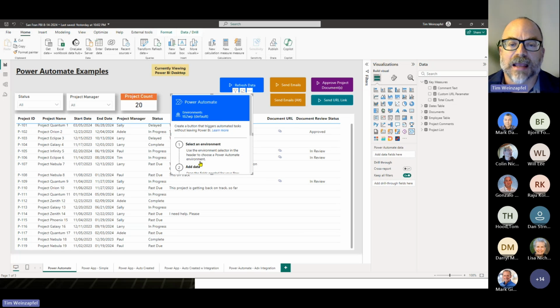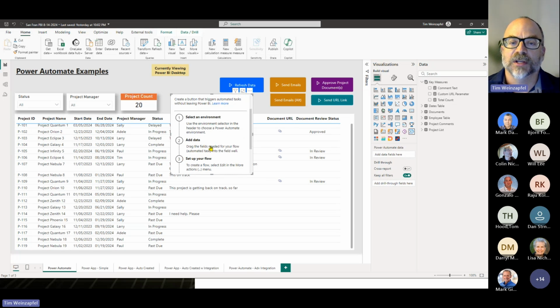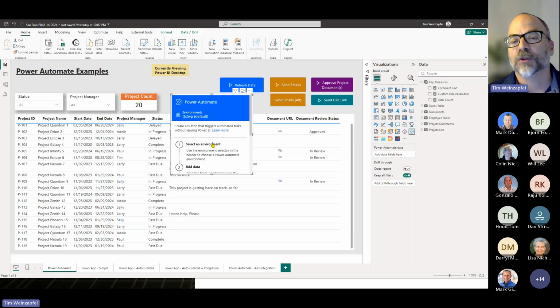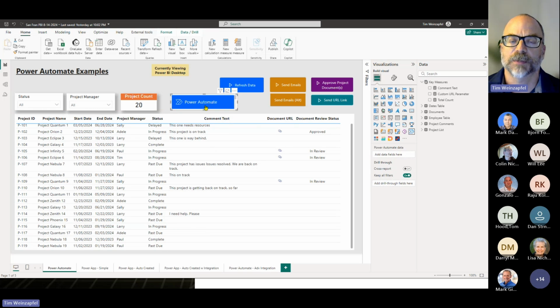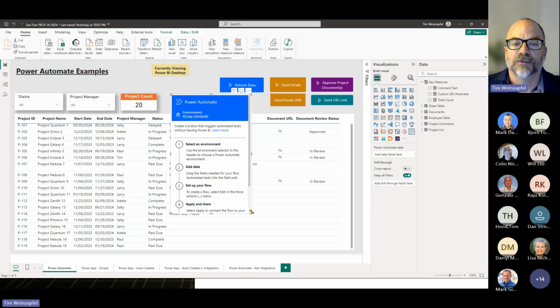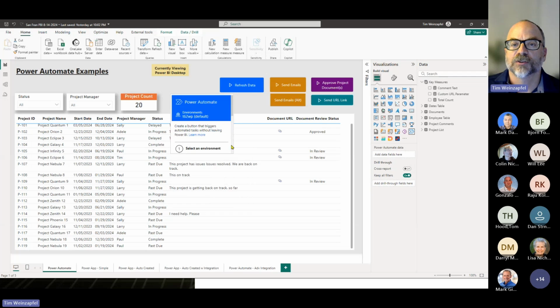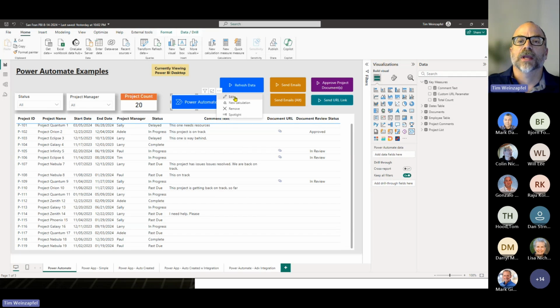The next one it says is to add data. Drag the fields that you need in your flow. Well, I don't need any fields in my flow for this example because I'm just refreshing the data, so I'm going to just skip it. That would be over here if I wanted to add any field. And then the last thing, if I expand this, is to set up your flow, click on the edit, which is way up here. So let me just minimize this a little bit and I'll go up here and I will go to edit.